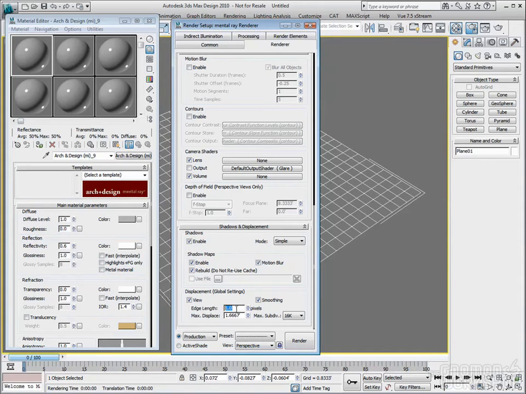Similar to the displacement modifiers that we were using earlier, you can see that this is actually displacing this mesh. Let me make this larger and render again so it's a little more obvious. You can see that it's actually displacing that and extruding the shape out of the normals of that object. It's not a bump effect, it's actually changing the geometry a bit here.